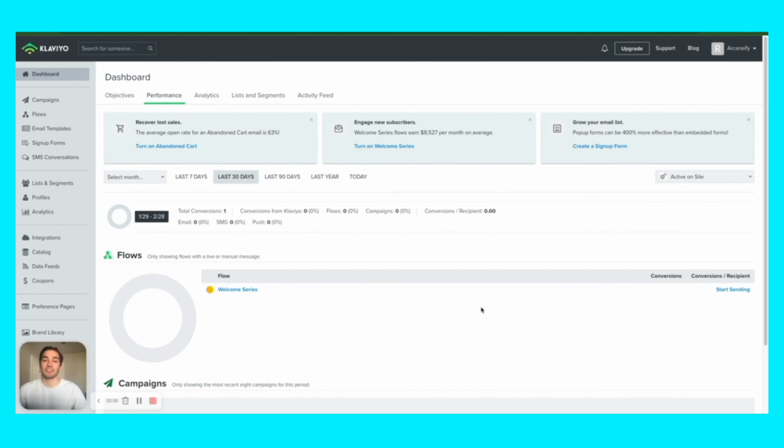Like I said in today's video, we're going to be going over the abandoned checkout flow. I'm going to show you how to create a high converting one where you can almost generate anywhere from 5 to 10% of your email revenue just from this flow alone.